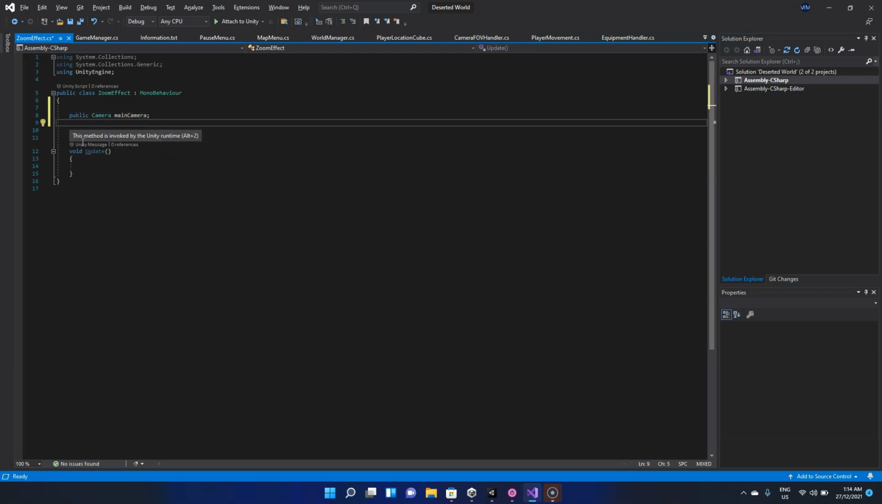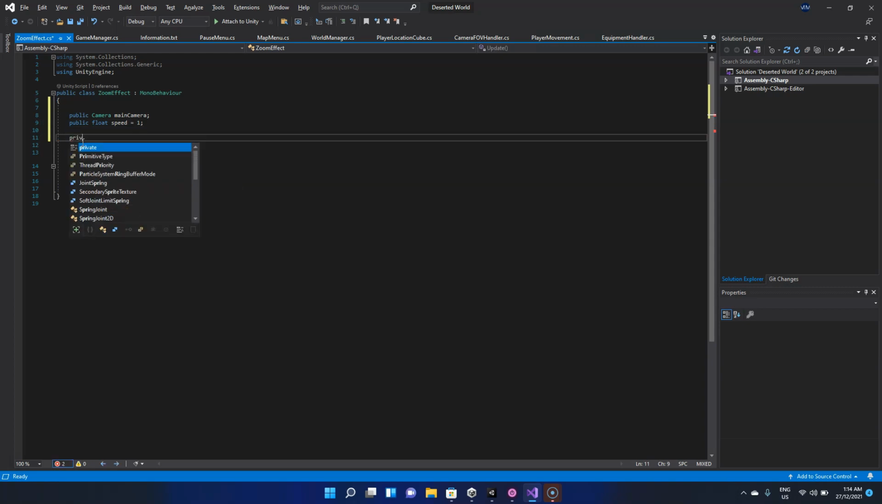The second variable is optional. If you want to edit or modify the speed of the effect in editor, we'll create a new variable called public float speed. And the default value for this would be 1. We also need a private bool is button, or we should say button released. Now this bool will check when the button is released, the right mouse button.